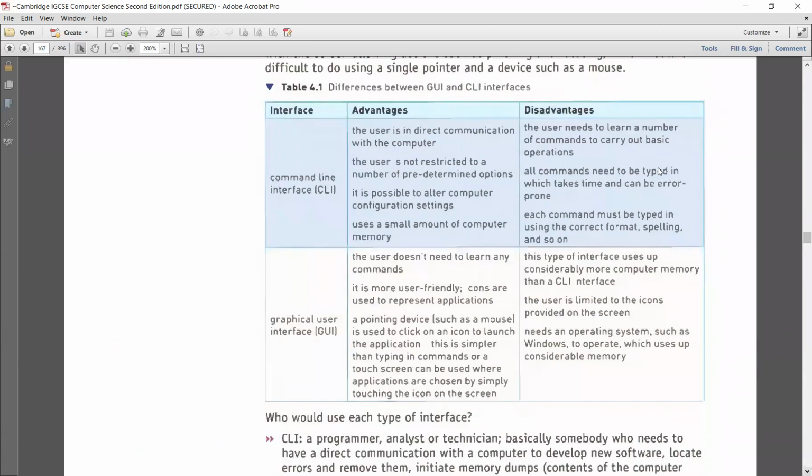Advantages and disadvantages of the command line interface and the graphical user interface is very important. You can see the same. Tight interaction with the computer system. The user is not restricted to a number of predetermined options. It is possible to alter computer configuration settings using a small amount of computer memory. It is going to be more memory efficient.